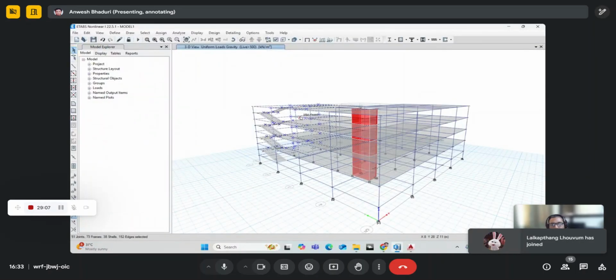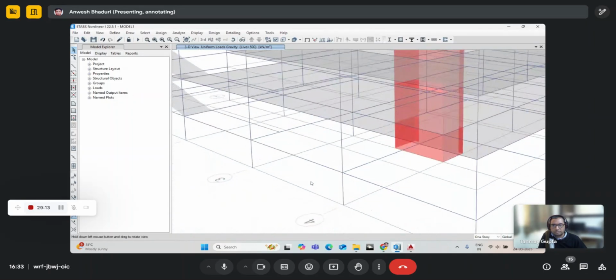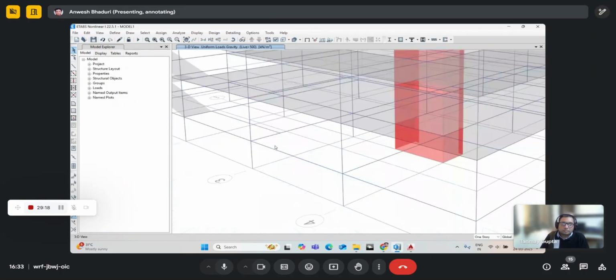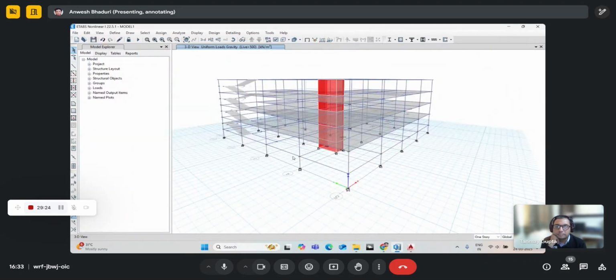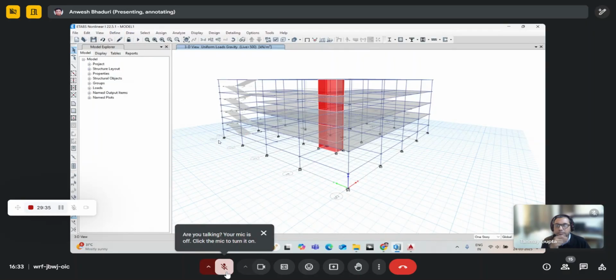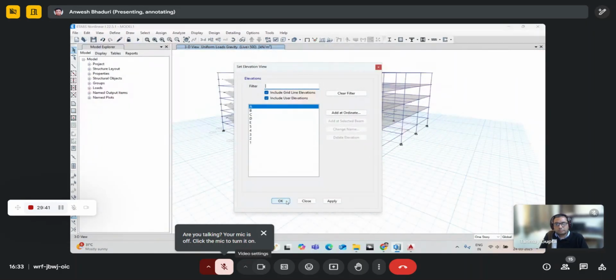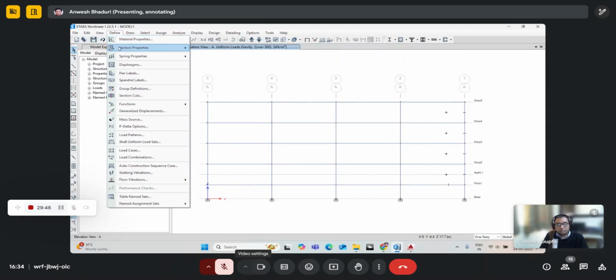Now I'll show you how you can model an inclined beam over here, or say an inclined column. It is simple. The only thing is you need to work in the 3D view or in the elevation. Say I will create some diagonal braces over here. This is grid A, so I'll open the elevation for grid A, and say we will be defining a brace.